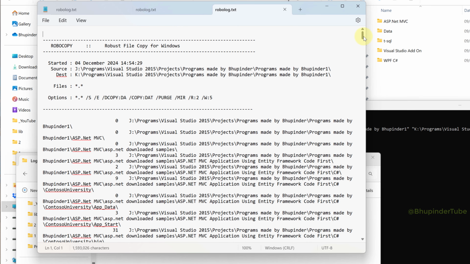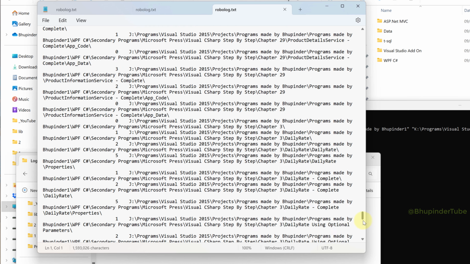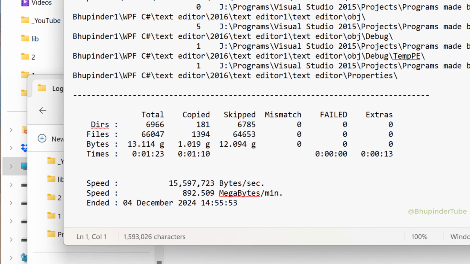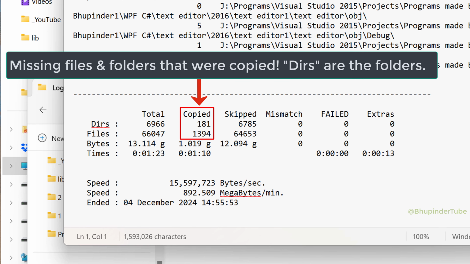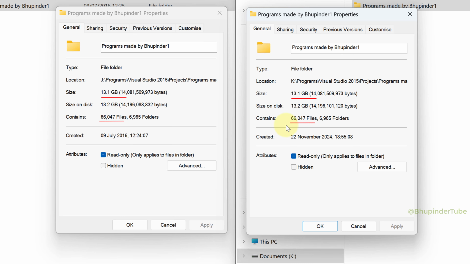Here you could see the process, and if you would scroll down right to the bottom, you could see how many missing files and folders it has copied. Now the size and number of files and folders of the source and destination path are matching.